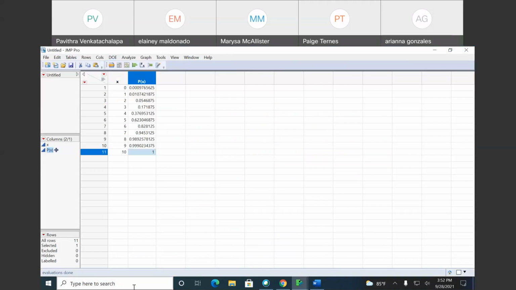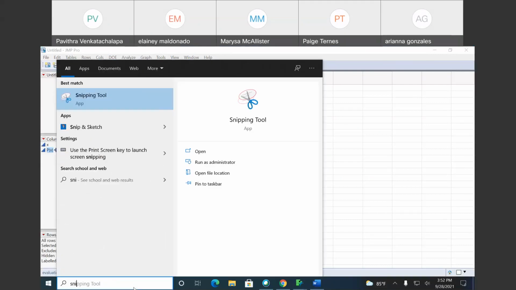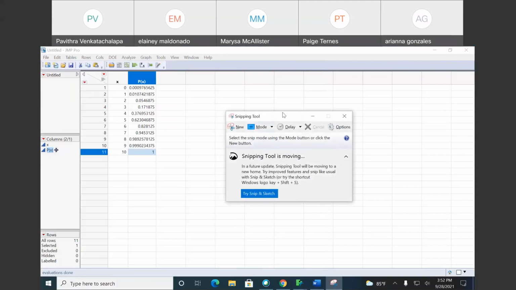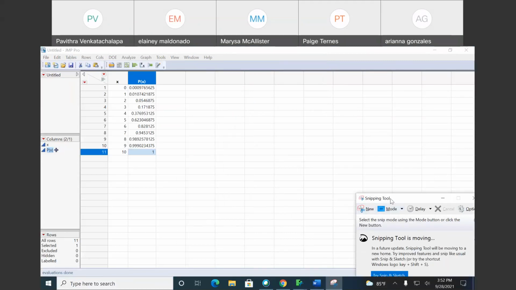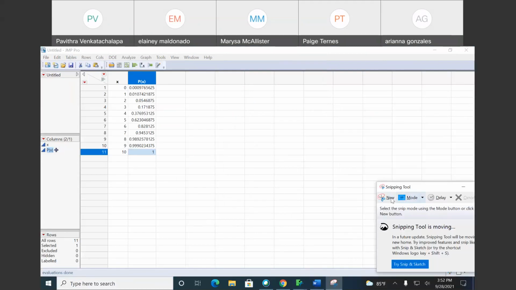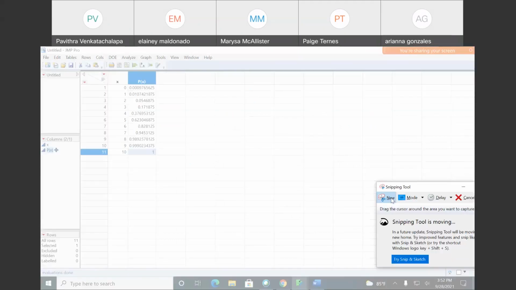So how can you do this? You can just take a screenshot of this, crop it and paste it. Or else you can, since you're all using Windows, go to Start menu. Just type it as SNI. You will get a tool. Okay. Enter. Now, click on new here. Once you get this tool, click on new. You must get a blur picture.